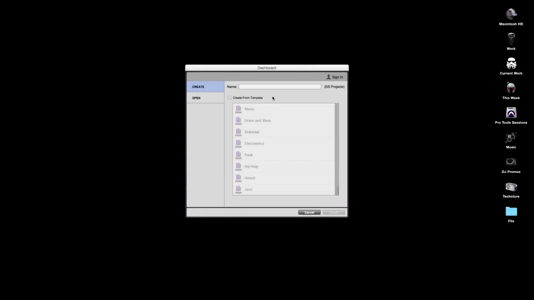Now that you have Pro Tools First installed and your audio interface is connected, let's take a look at the Quickstart menu, which appears when Pro Tools First launches. When you launch Pro Tools First, you'll be greeted with a dashboard. Now there are a few different things you can do here, so let's take a quick look.